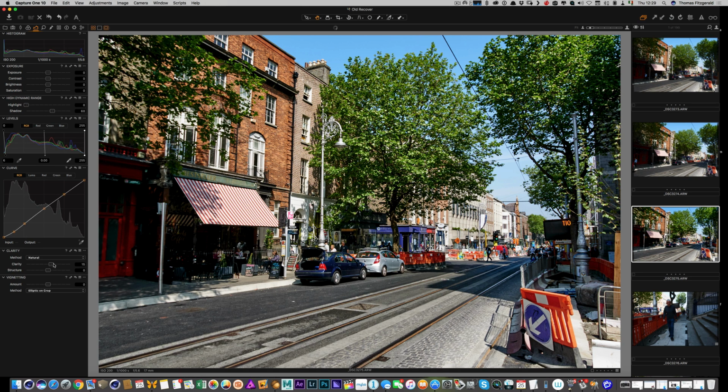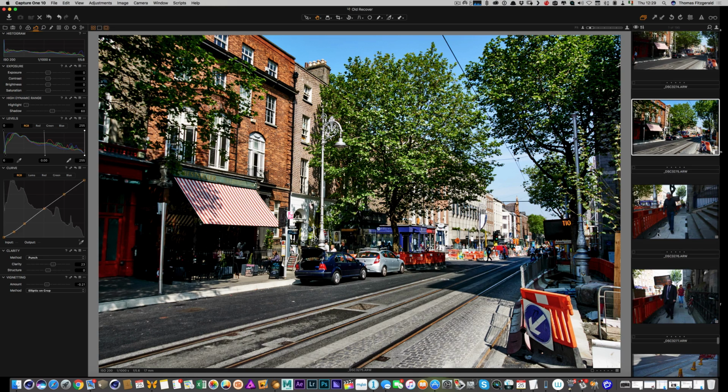Okay, and again we'll add some clarity. By the way, if you haven't played around with the clarity methods, some of them are actually quite different, so be sure to try them and get used to what does what. Actually, Punch is quite nice because it enhances the colours a little bit as well.